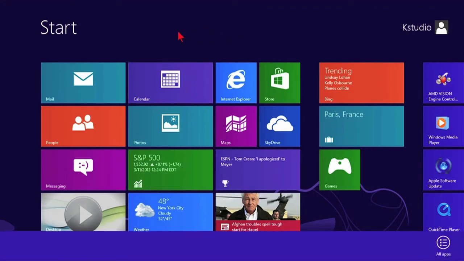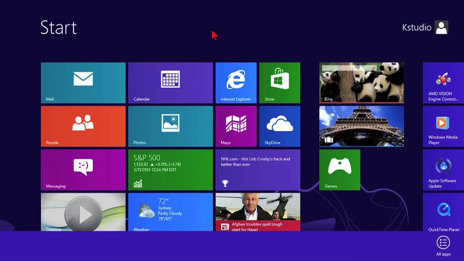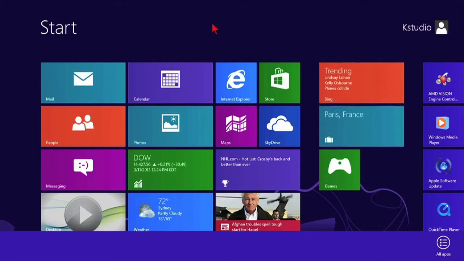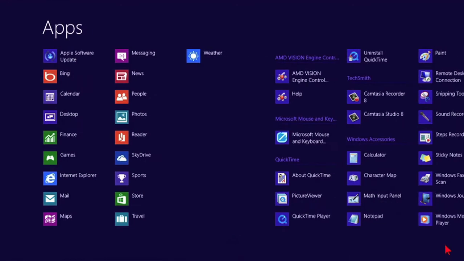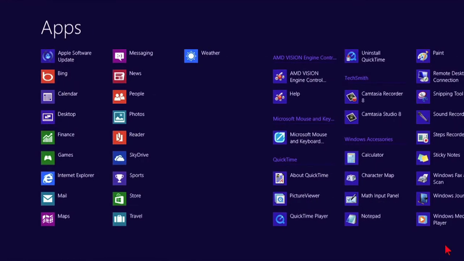What happens, I'm just in the, for me it's blue on my screen, but it's whatever color your screen is, and it pops up down at the bottom, it pops up where it says all apps. So bottom right hand corner, I'm going to go click and see all apps. And what this will take you into is all the apps that are available on your screen.